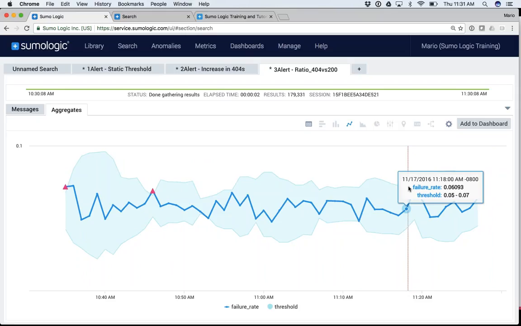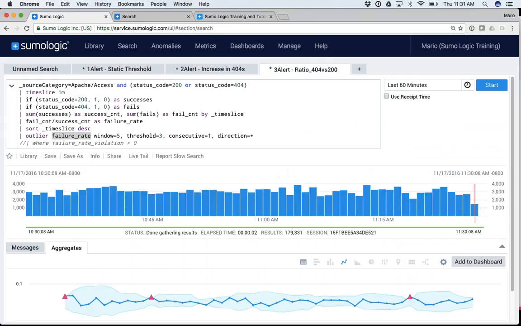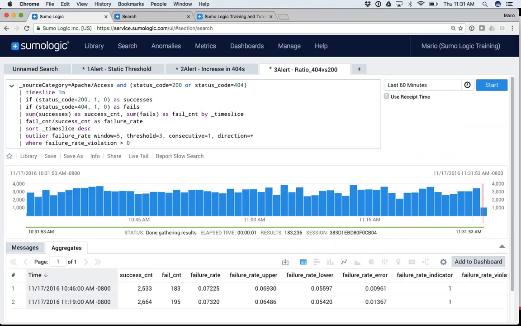So instead of just looking at my count of 404s, I'm looking at it in the relationship of its context, of the entire traffic, and it's identifying those. Again, the simple thing to do here is go back to my table. Notice that a triangle means a 1, so I can as easily go in here and say where failure rate violation is greater than 0. If I have any violations, it's going to show up with a result in here.